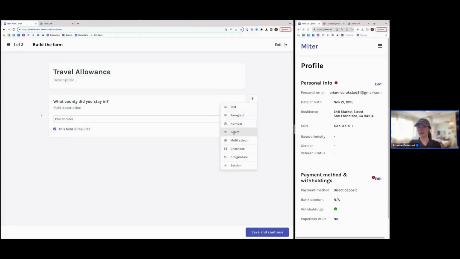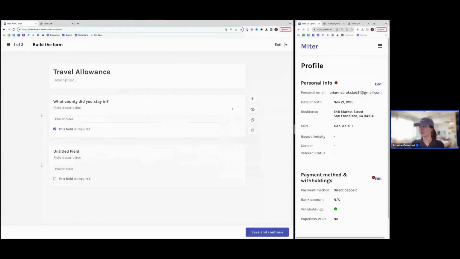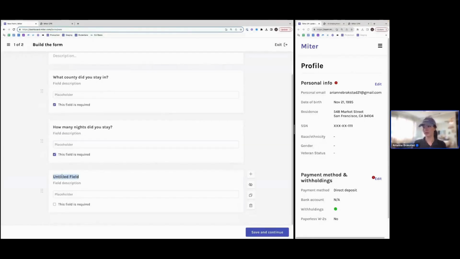Do they have to select from options that I give? Can they select multiple from the options that I give? Is it just a checkbox, meaning it's going to ask the question and it's just going to have a checkbox? So they check it if yes, leave it unchecked if no. I can collect a signature, or I can create a new section. I'm just going to do text for now and say, how many nights did you stay? And then maybe one more saying, what dates did you stay?